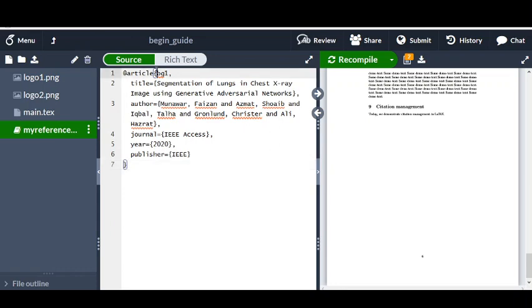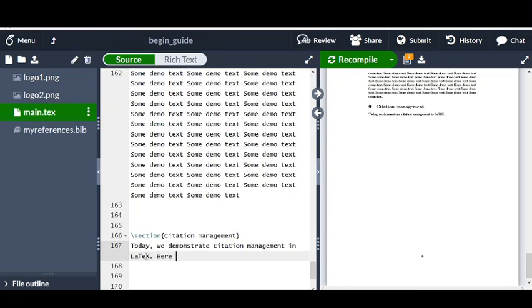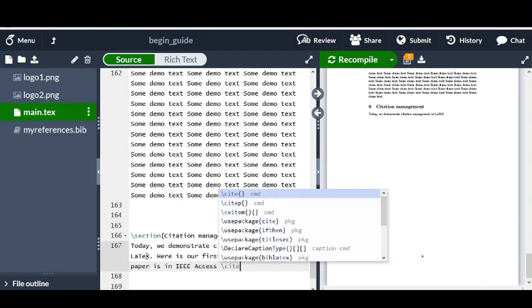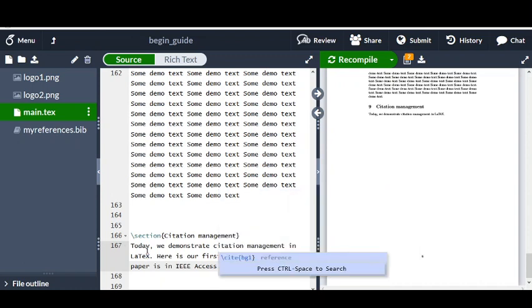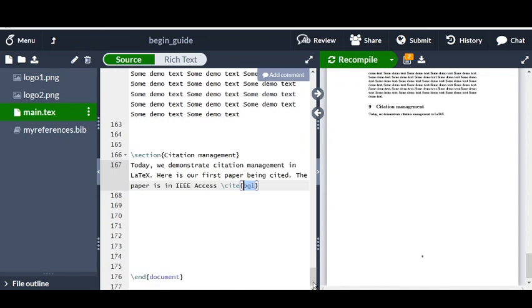So we need to use this keyword BG1. And now coming to our main.tex file, we can say here is our first paper being cited. Here the paper is in IEEE Xplore, and now here we want to cite the paper, so we use the keyword cite. So we say \cite, and then within braces we simply type in the label of that reference. In this case the label is BG1.